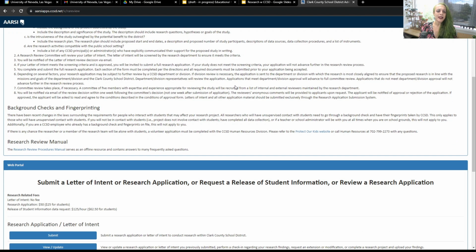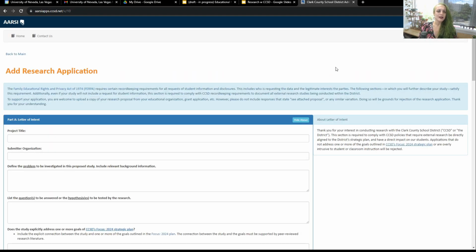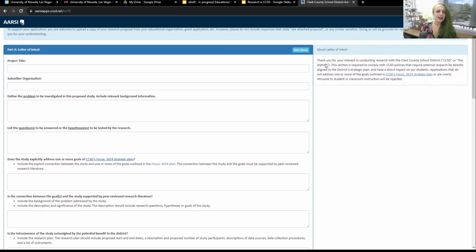So these are handy links that we can use if we want to double check something during our application. To start the application process, we scroll down a little more. At the very top, we'll find a button to submit a new application. When we click on it, it will take us to the system where we actually fill in the fields and send in our application.